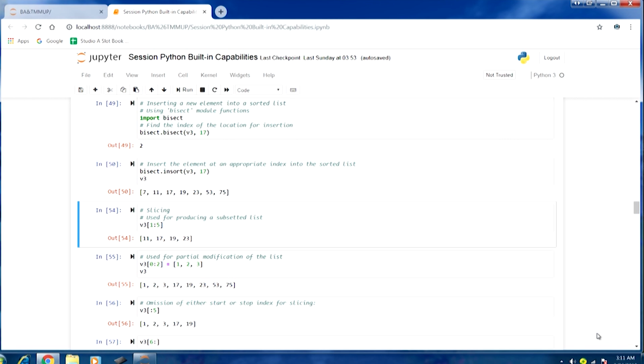Let us say we have this list V3 that we were using in the previous lecture. In output number 50 you can see the values of this V3 list: 7, 11, 17, 19, 23, 53 and 75. So, we have a total of 7 elements in this list. Now, if you want to subset this list starting from index 1 to index 5, index 1 means the second element in the list, and index 5 means the sixth element in the list.